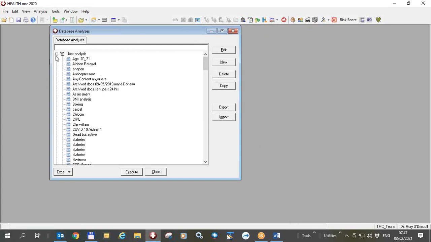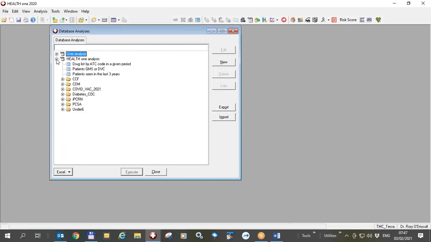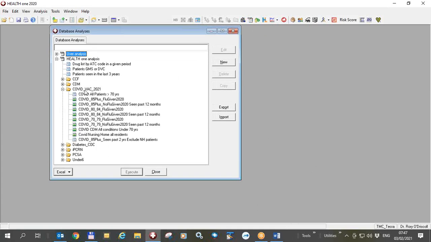So now when I click on this button here, perform database analysis, and if I just collapse that and have a look at the Health One analysis, you will see that there's a whole pile of analyses in here under COVID VAC 2021. COVID all patients greater than 70. I did this as a basic one. COVID 85 flu given, 85 no flu given, etc. 80 to 84, 70 to 79.